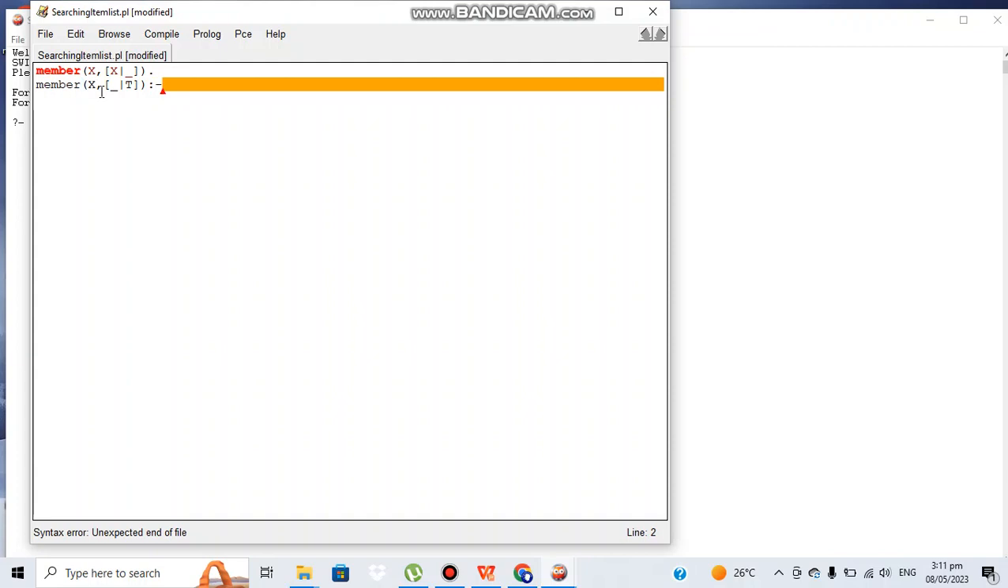Then we have the second part of this rule, member X T. So here we see that we can write this built-in function member in two different ways. For finding out the item in the head, we use the first line or first fact, and to search in the tail we use the second one.